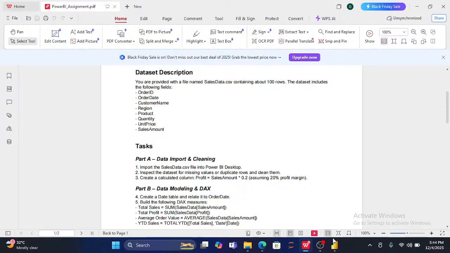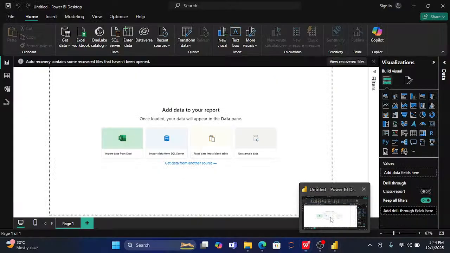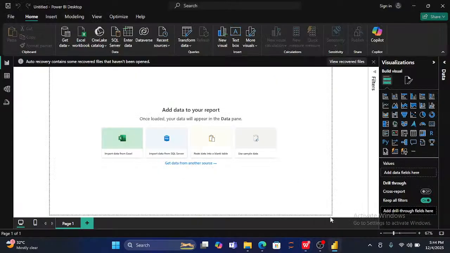So let's move to our Power BI environment. This is my Power BI environment. And the first thing for me to do here is to import my data. I'll go to get data.